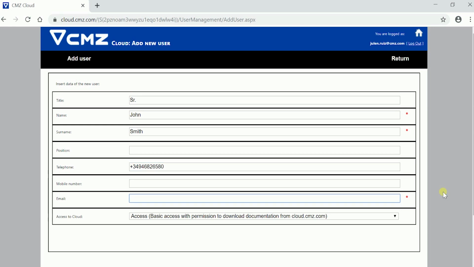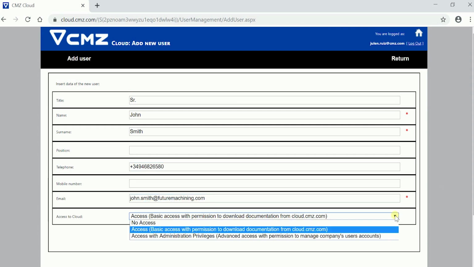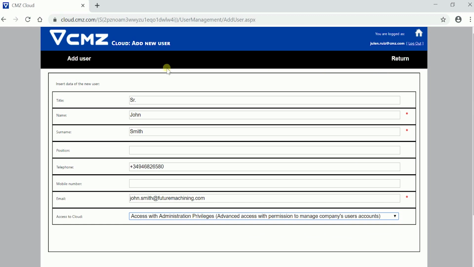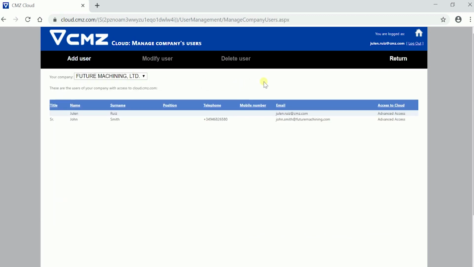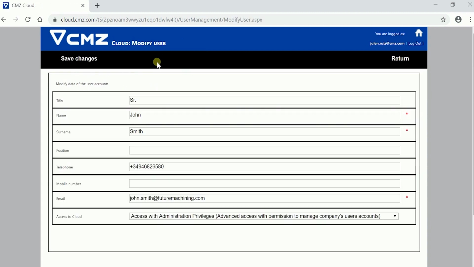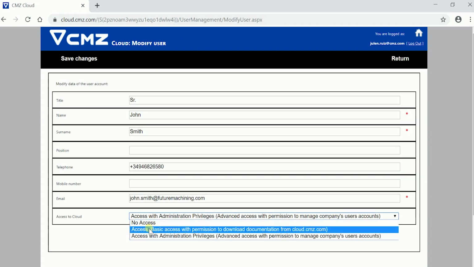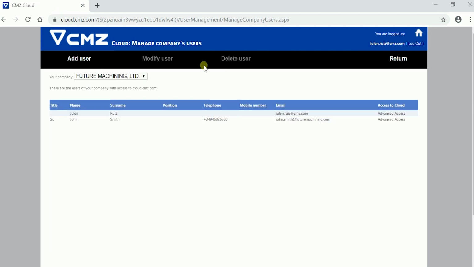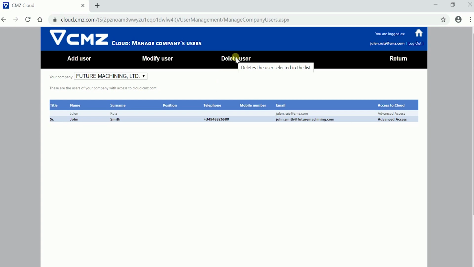In the final section, for default cloud access, basic access is given, which can be used to download documentation, but not create or manage accounts associated with the company. There is the possibility of giving advanced access if you need it. You can also modify any of the fields relating to a user, and it is possible to change their level of access. By clicking on a user, and then delete, you can delete the account associated with this user.